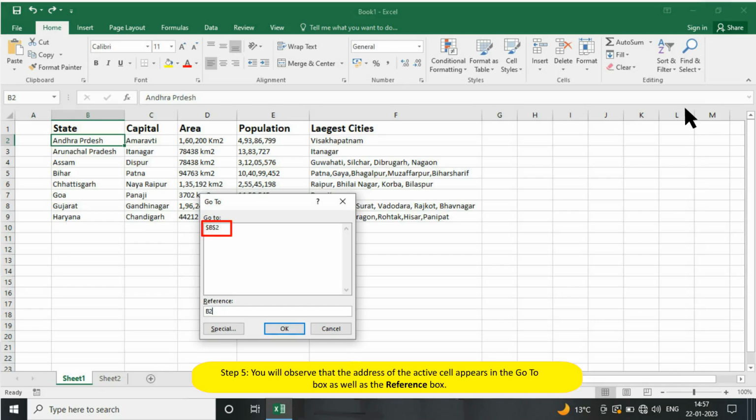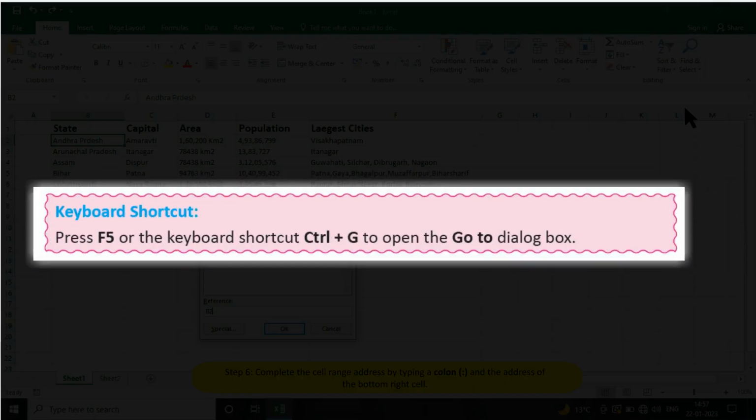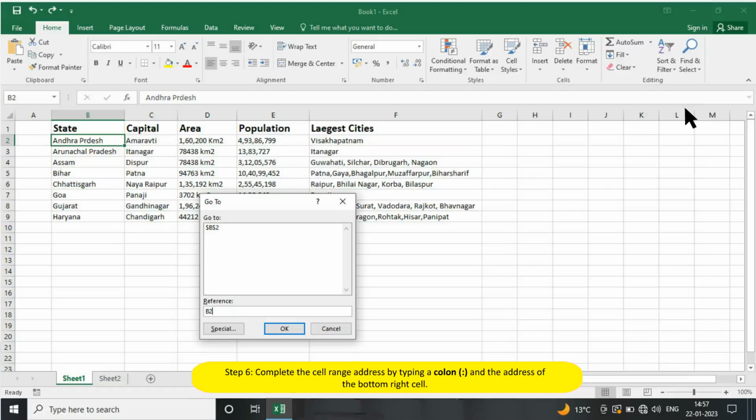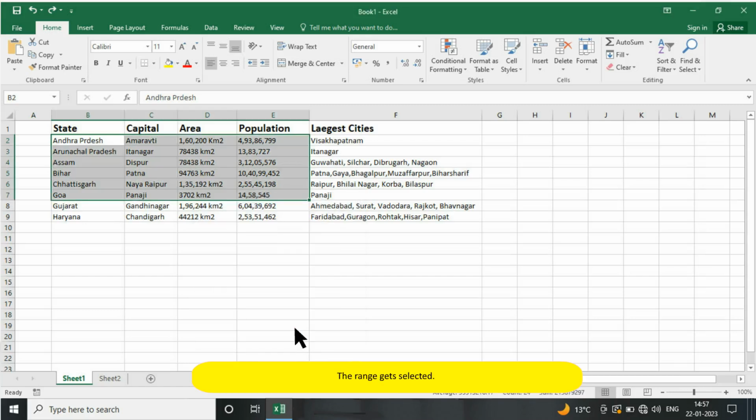as the reference box. Keyboard shortcut. Press F5 or the keyboard shortcut Ctrl+G to open the Go To dialog box. Step 6. Complete the cell range address by typing a colon and the address of the bottom right cell. Step 7. Click OK. The range gets selected.